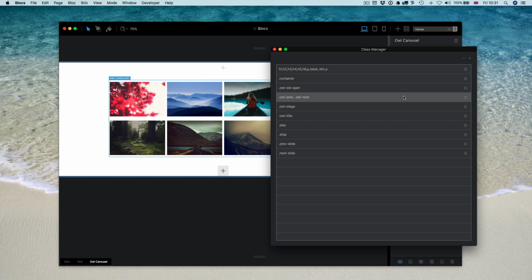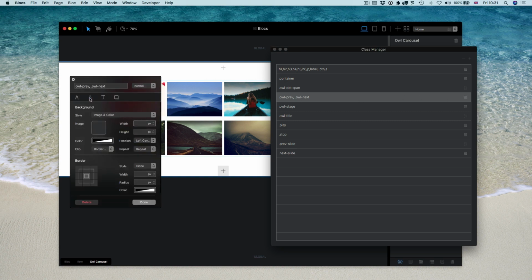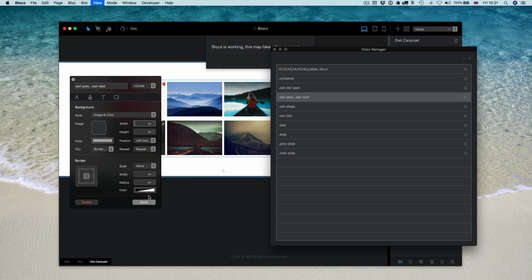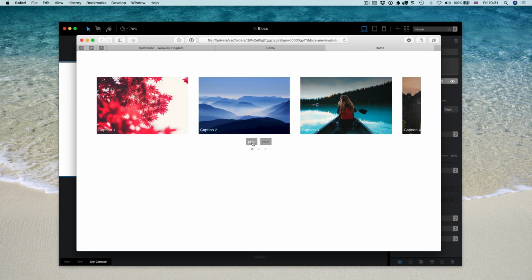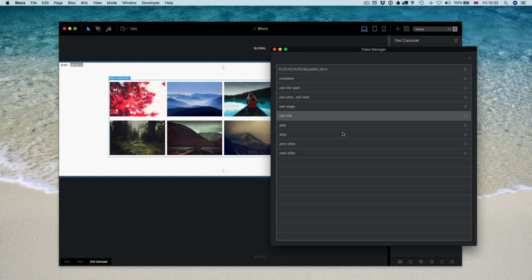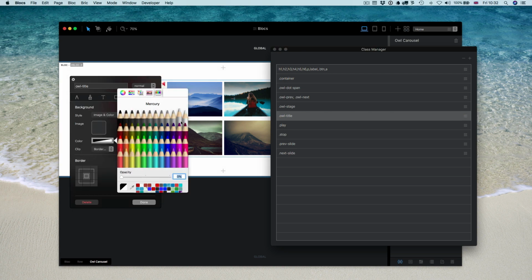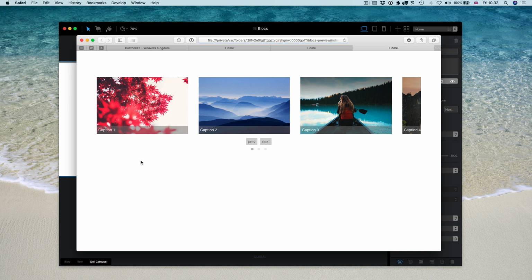Okay, let's go to the buttons and let's add an aluminium to it. Let's preview. Now let's do something about the captions background. Let's make it like a steel but with 50% opacity. Let's preview. Alright, that's a lot better.